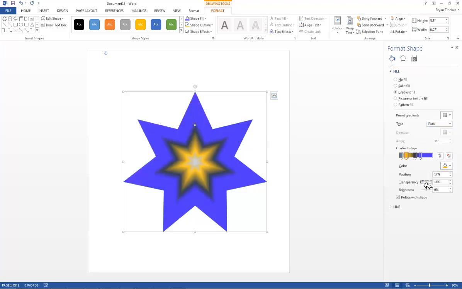You can also change the transparency of certain gradients. I can click on this one, and then I can change the transparency of it. And I can make it lighter or darker, or I can also make it brighter or lighter. So there's a lot that you can do. If you can visualize how you want the gradient to look, you can create it. It's a really nice tool and feature with shapes.